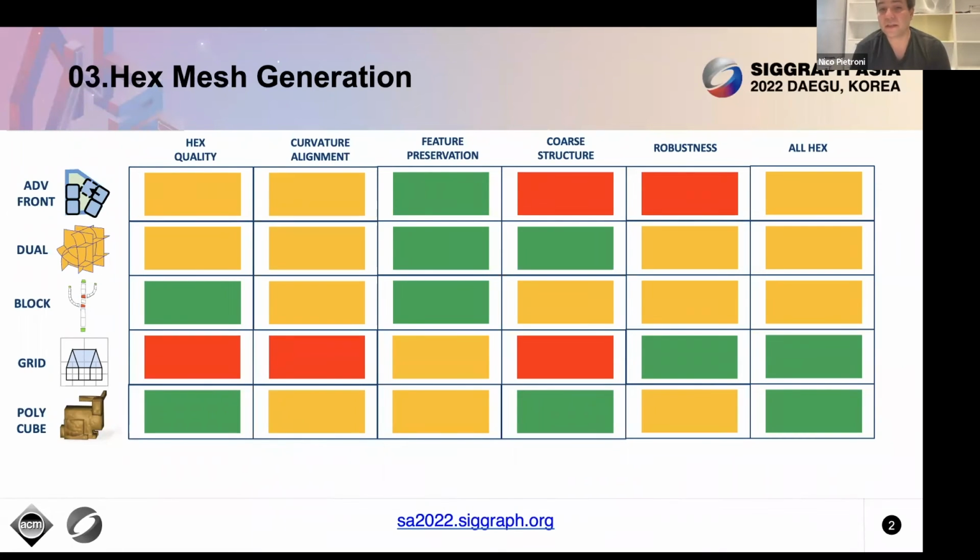Polycube has nice hex quality and nice curvature alignment. They produce all hex, and they also have coarse structure because you can map these big cubes into chunks of smaller cubes. But unfortunately, they are not entirely robust and they cannot preserve any kind of feature configuration, because they have to map necessarily to a polycube, and not all configurations of features of a mesh necessarily map to the edges of a polycube, right? Even curvature alignment is somehow good, but limited by the fact that you have to map to a certain configuration that conforms to the space of possible polycubes embedded in 3D.